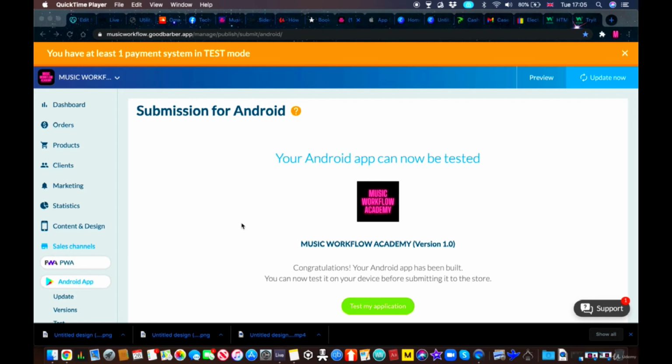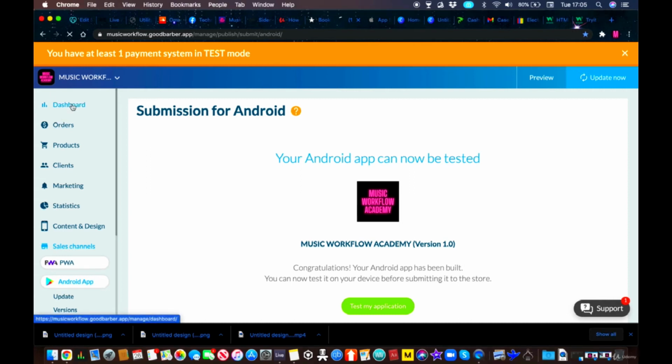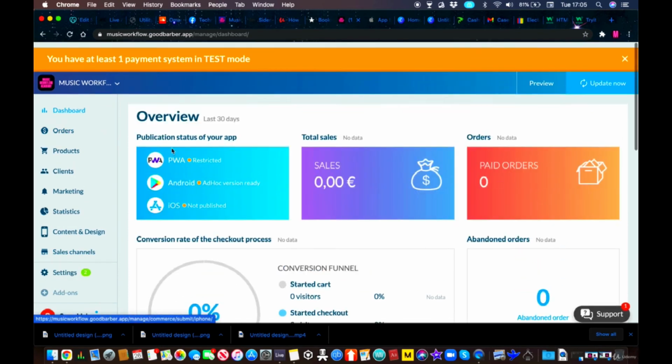Hello guys, welcome back to another episode. Today we're going to be going into how to get your app into the Google Play Store. So we're back, we're using goodbarber.app. It's an awesome little app.